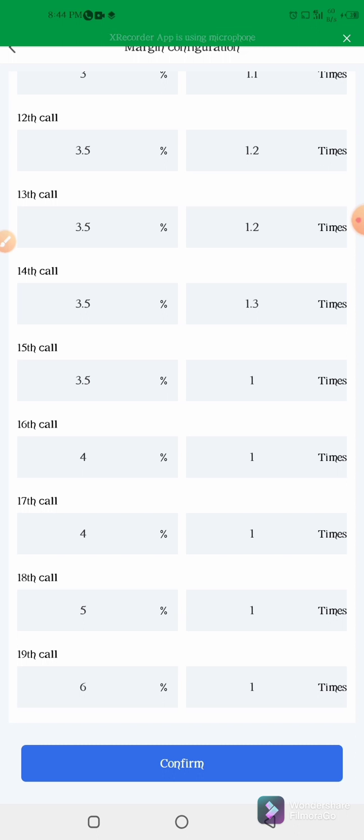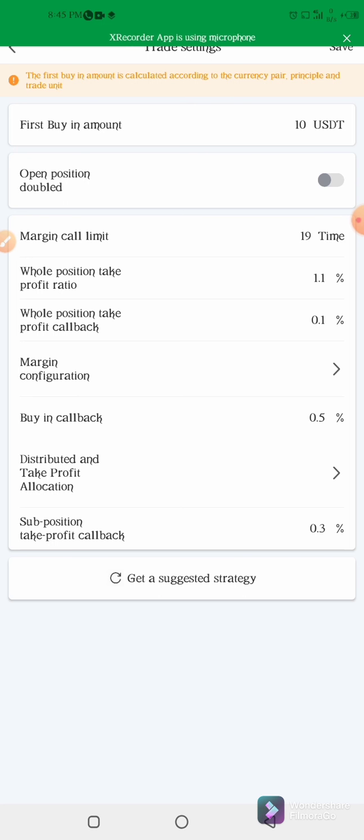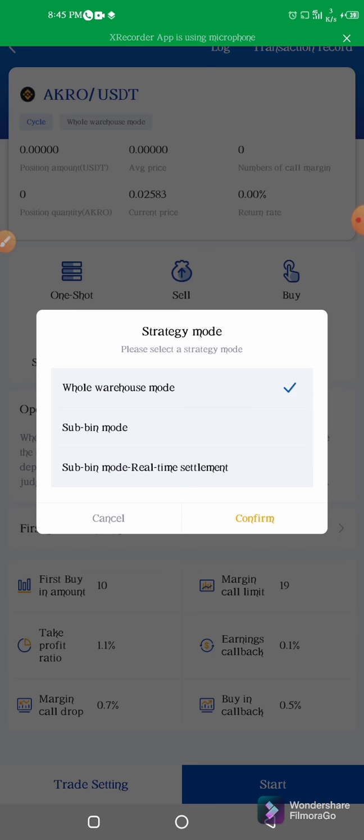That will give you, let me see, sorry, trying to calculate using my laptop, and let me see if it is going to arrive at what I have set. Okay, do not worry. So this is 210 settings. All you need to do is confirm and then save, and then check your strategy mode and then put it on sub-bin mode, real-time settlement, confirm.